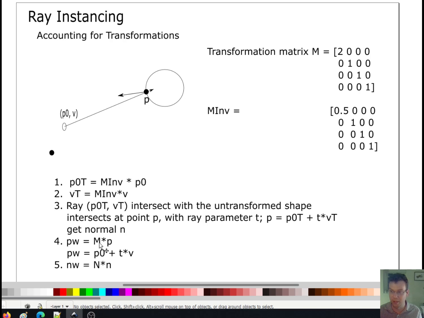Okay, so these are the steps you have to follow. If you follow these steps, it'll be good. You want to end up with the final point of intersection and the final normal. Okay, so that's ray instancing.